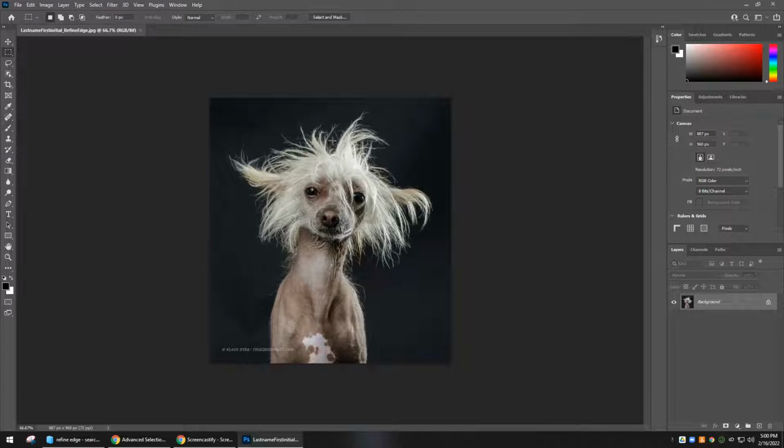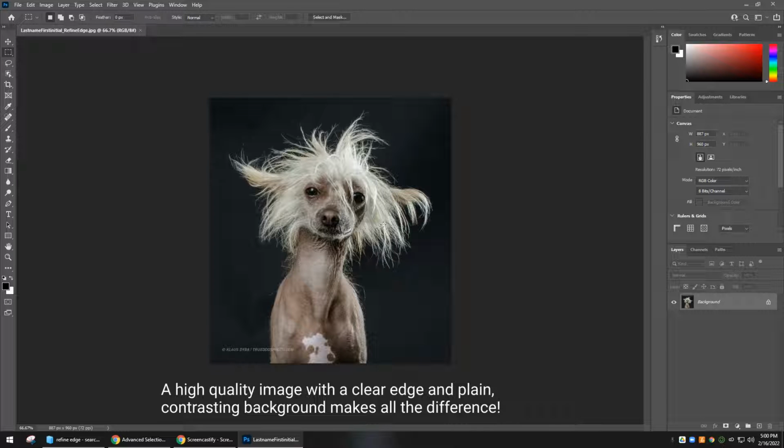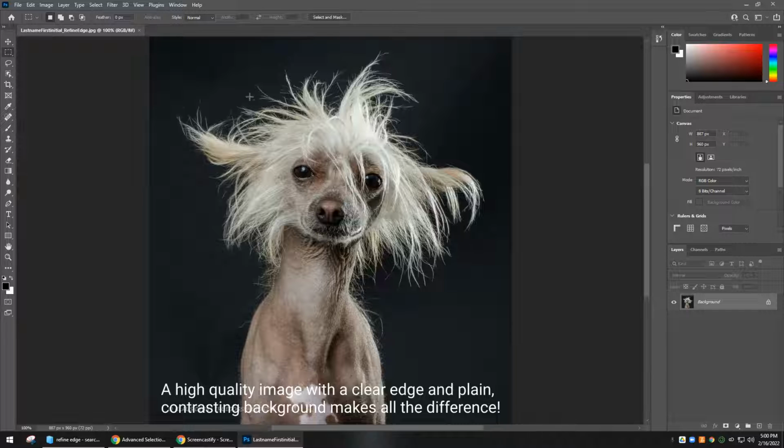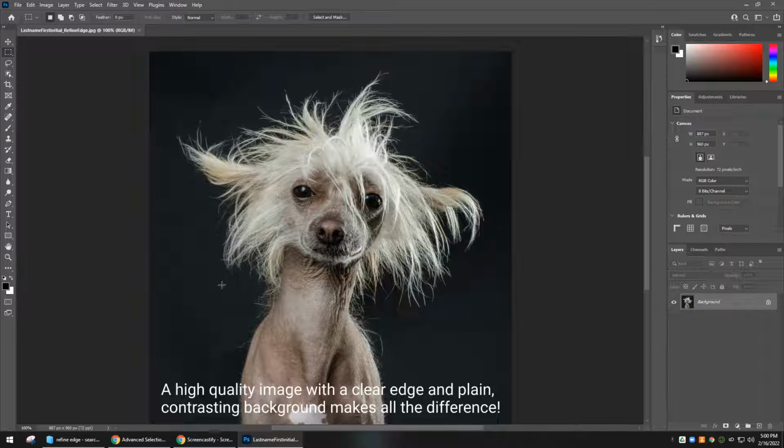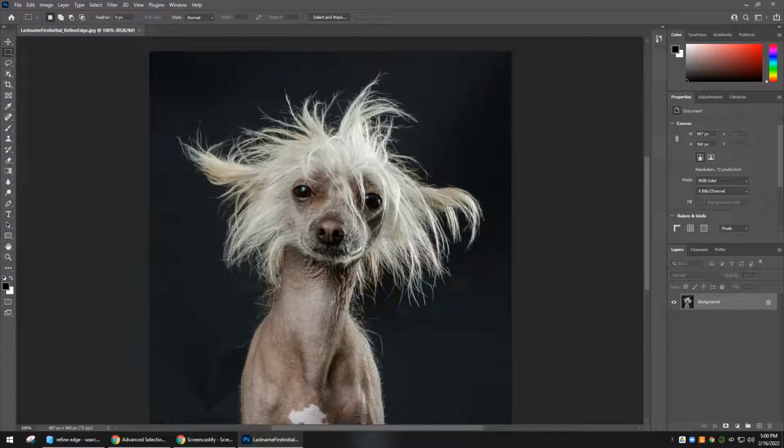And this is a great example to work with because it's relatively high quality. I mean, it's not the best resolution, but at least the edge is somewhat clear. And the background is plain, and the lighting on the dog makes the hairs stand out. If you had a really busy background, this would be much harder. So we're going to work with this and just know that every image is going to be different.